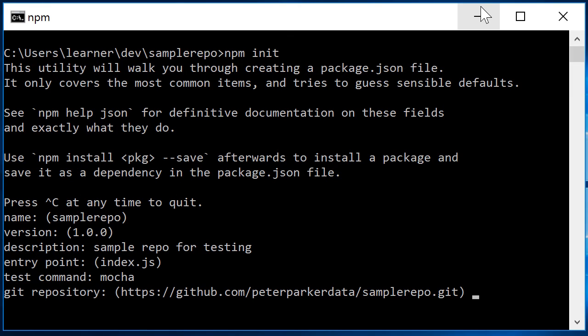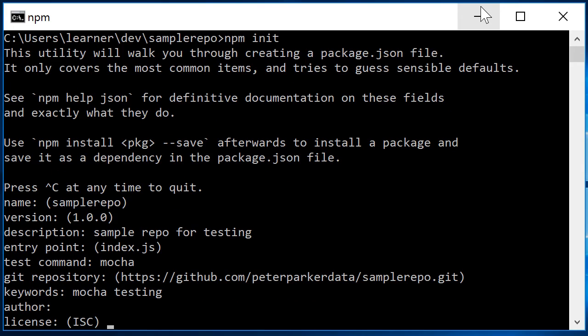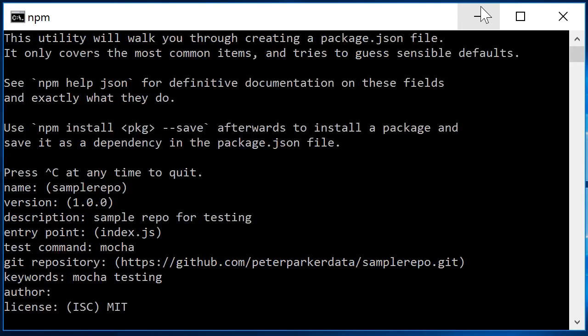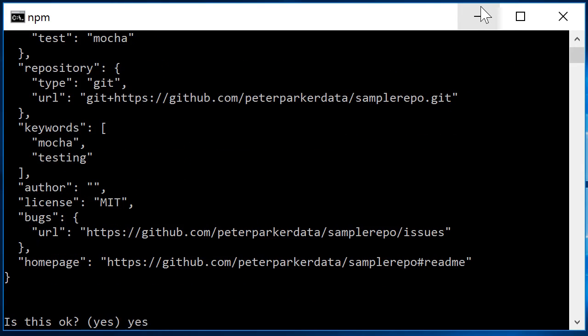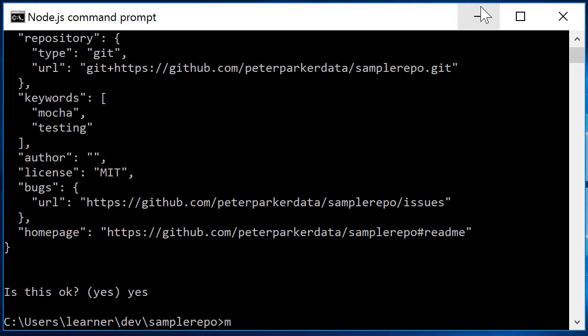The repo, I will use what the default reads, and then as far as keywords, I will simply enter Mocha and testing. The author is myself. I should have read it, but it did not, so I'm simply going to leave it empty. Is this correct? I'll say yes, and now we should have a package file.